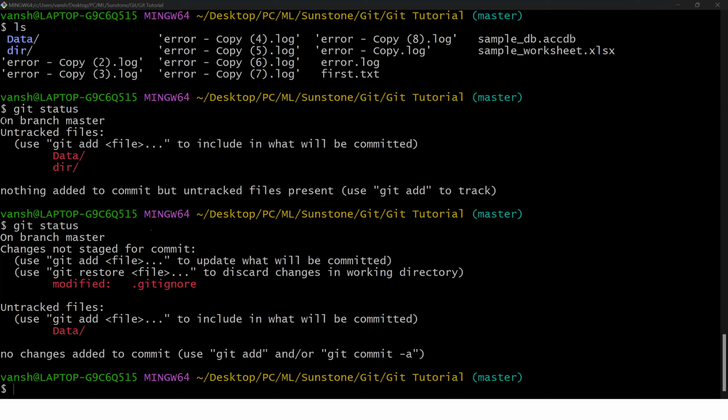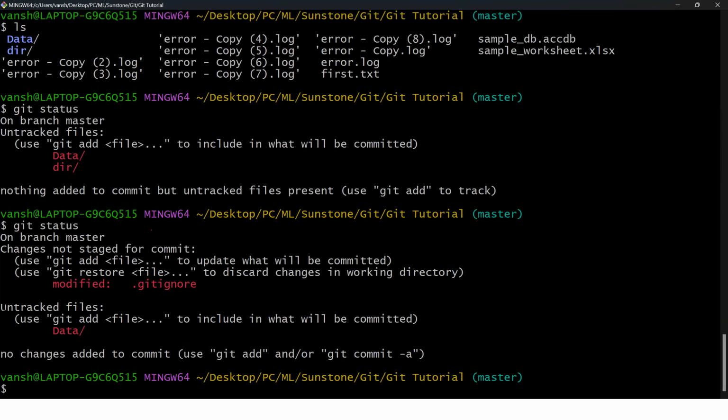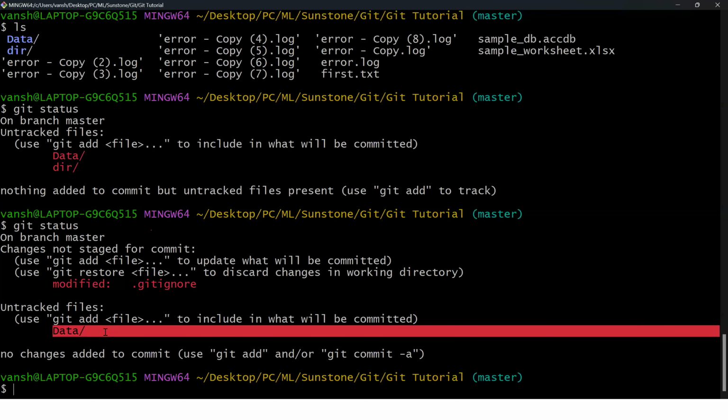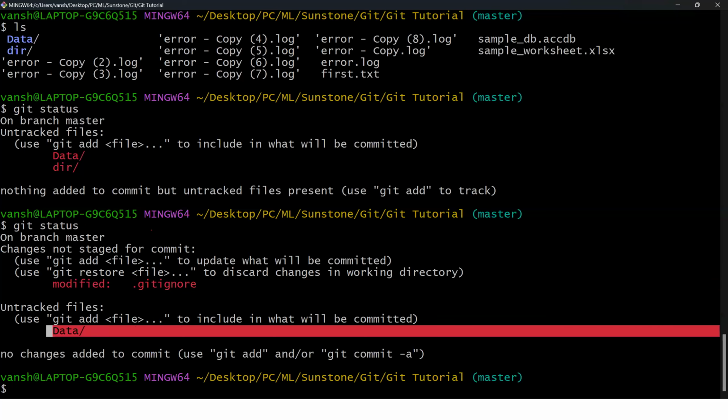Earlier, git status was showing two untracked folders. Now it is showing only one untracked item, which is the data folder. Okay, and I modified my .gitignore. Let's suppose I want to ignore the data folder as well. If you want to commit it, you want to move it to staging, you can do that, but I'm not going to do that. We are discussing .gitignore. So let's say I want to do the data only.